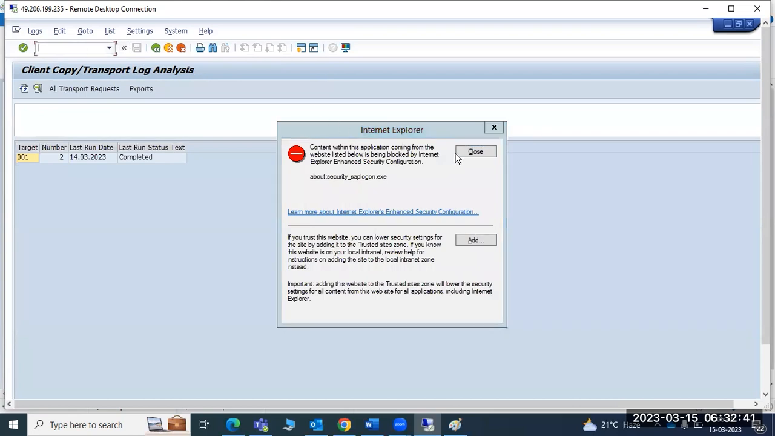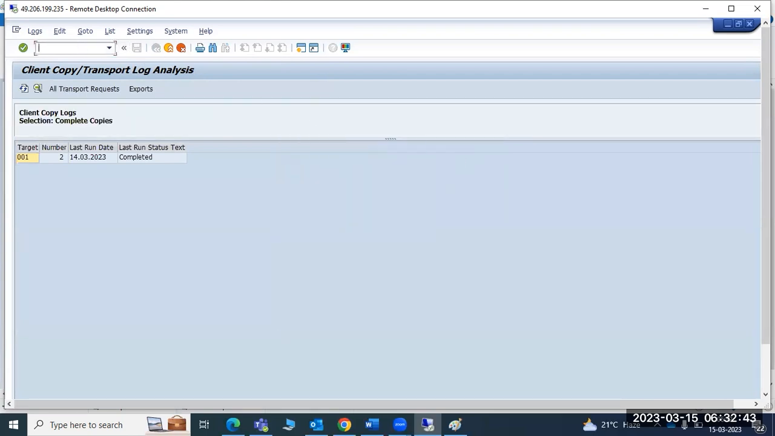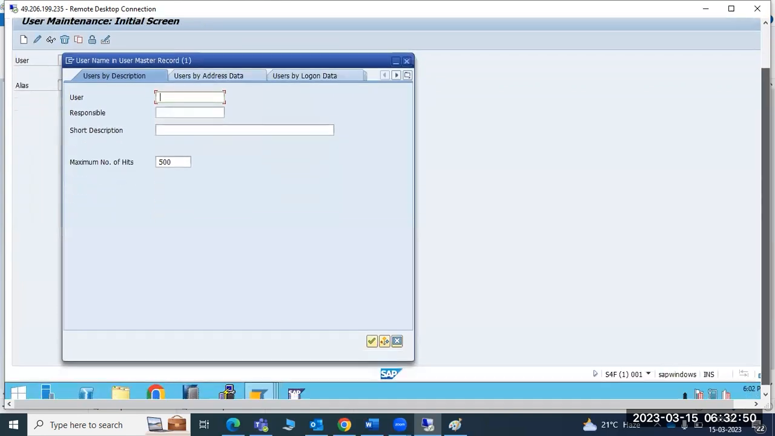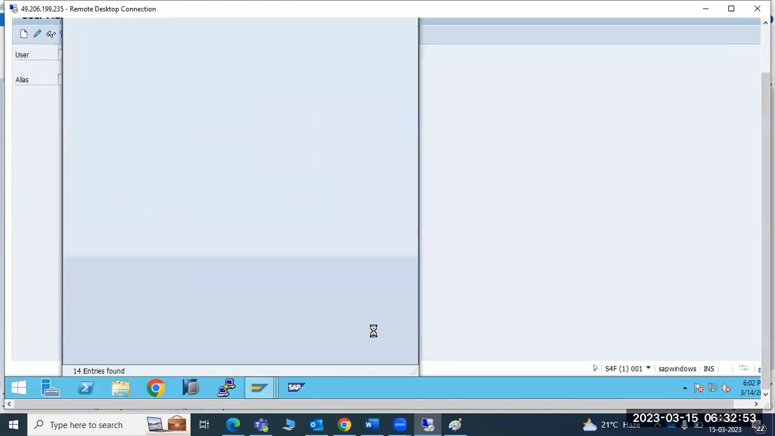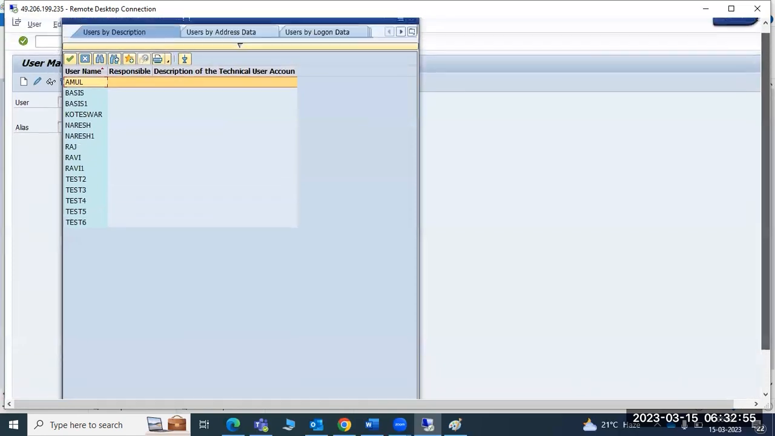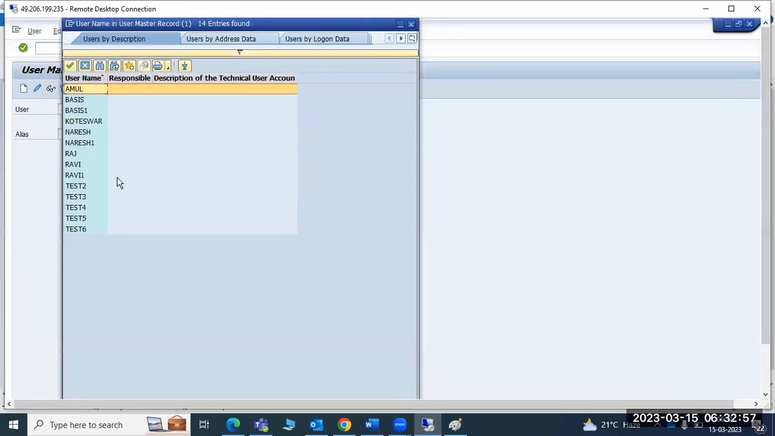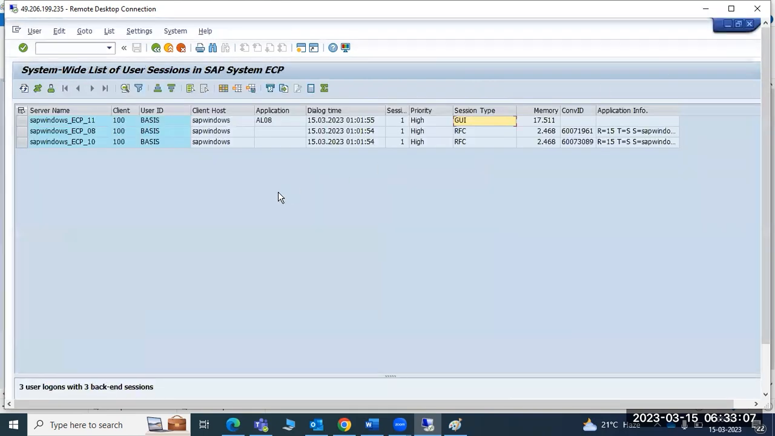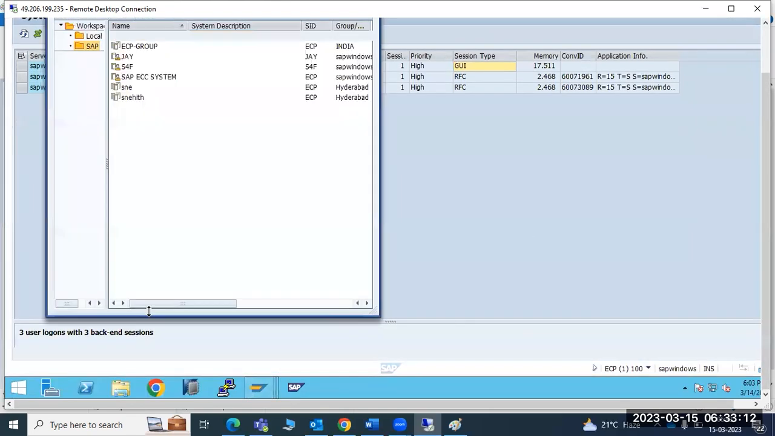Now we want to check users, whether the client data got copied, whether the data is in S4F or not. If you click on it, yes, you can see here we have the 14 users. We have the 14 users in the S4F system as well. So you can log in with any one of the users as well.